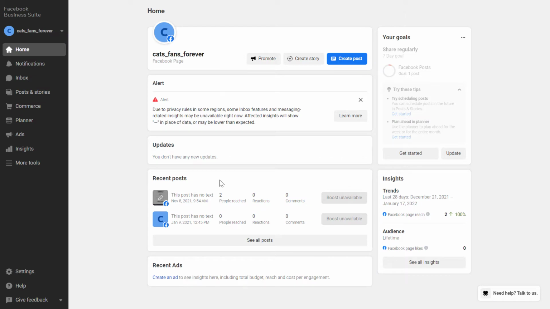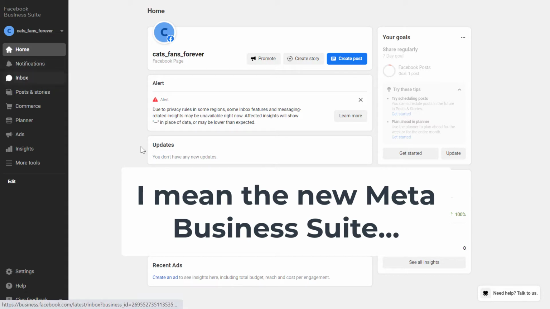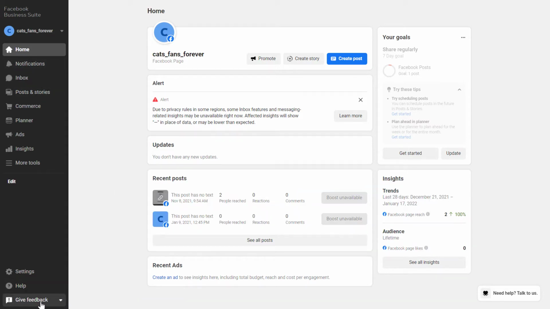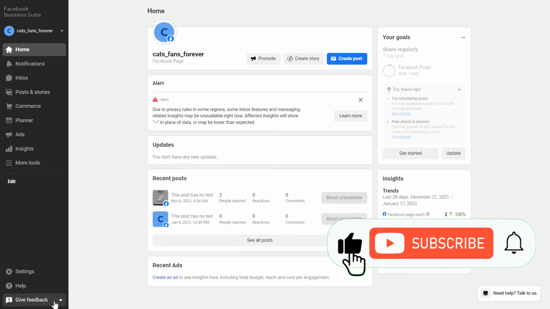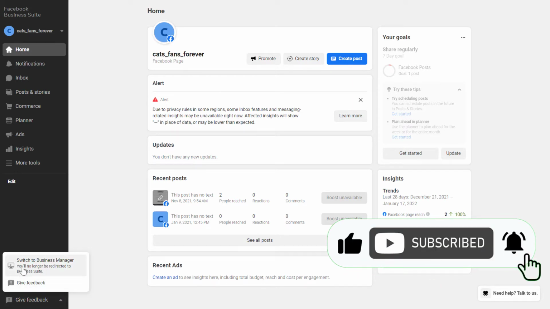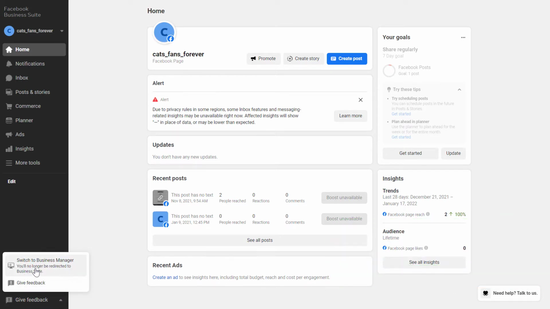All right, so to switch back to the classic Facebook Business Manager, all you have to do is open up the Business Manager, go to the Home section, and then you can see this Give Feedback on the left sidebar here. Click on it, and then you can click on Switch to Business Manager. You will no longer be redirected to Business Suite.